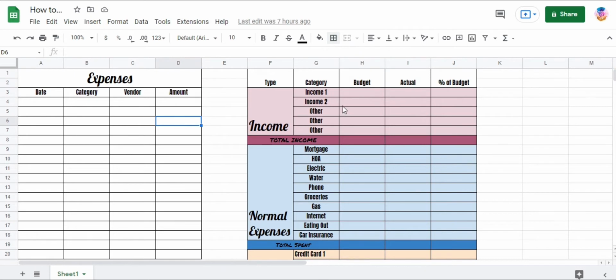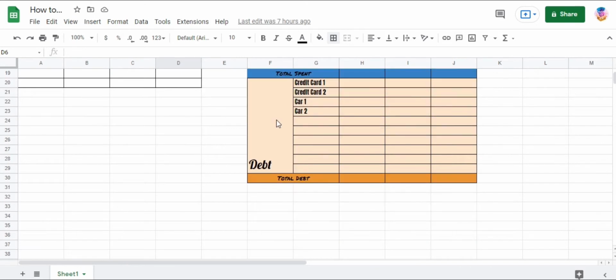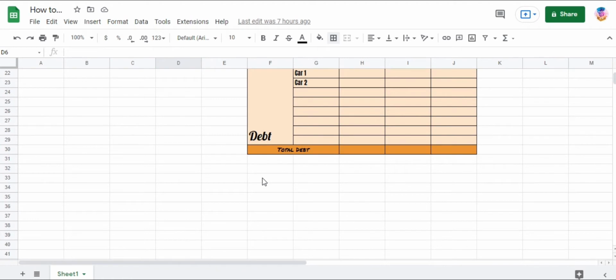Now on the right side, you'll see that I have set up some income, normal expenses, and debt. And I'm going to show you how I did this because I still want to add one more spot for savings. So all I did here was I pretty much counted 10 boxes. So 1, 2, 3, 4, 5, 6, 7, 8, 9, 10. And then I highlight all of them and I merge these together by going up here and clicking merge cells. So then here it just creates one big box for that column, and then I can type into it savings.